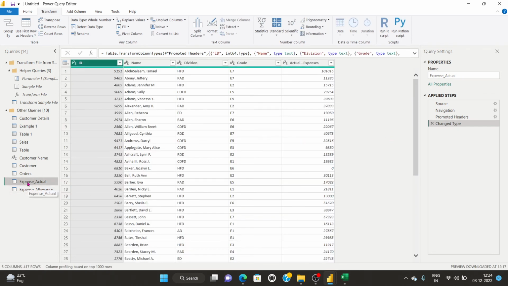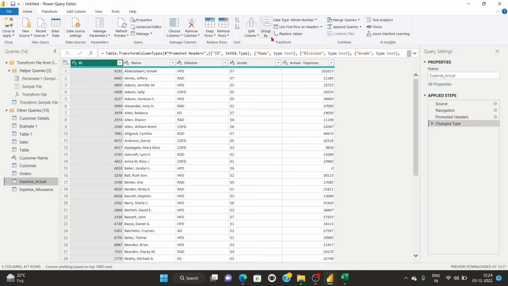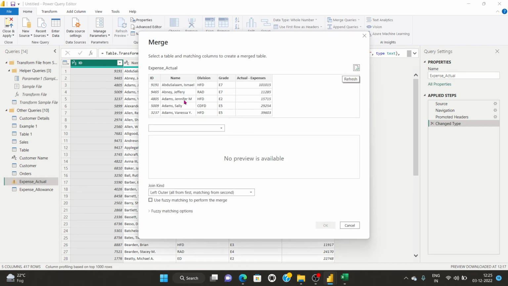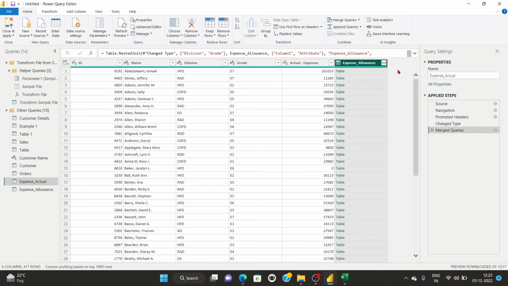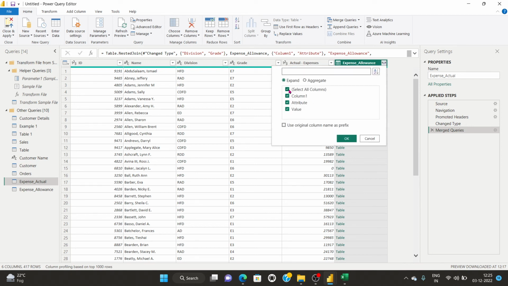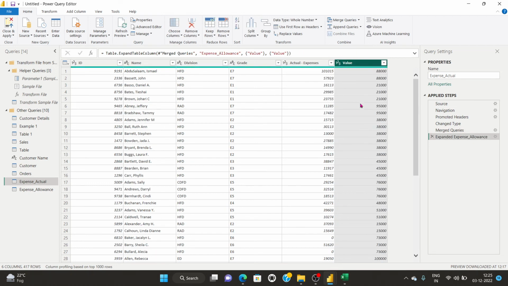So what I'll do, I'll click on the actual expense and go to the Home button and click on Merge Queries, and Merge Queries again and click on actual expenses and expense allow, and hold Control, select the division, grade column and attribute, and left outer, and I'm going to click OK. So now I'm having expense allow in the table format. So I'll click on the button and select all, click the values and OK. So now it will have all the values.